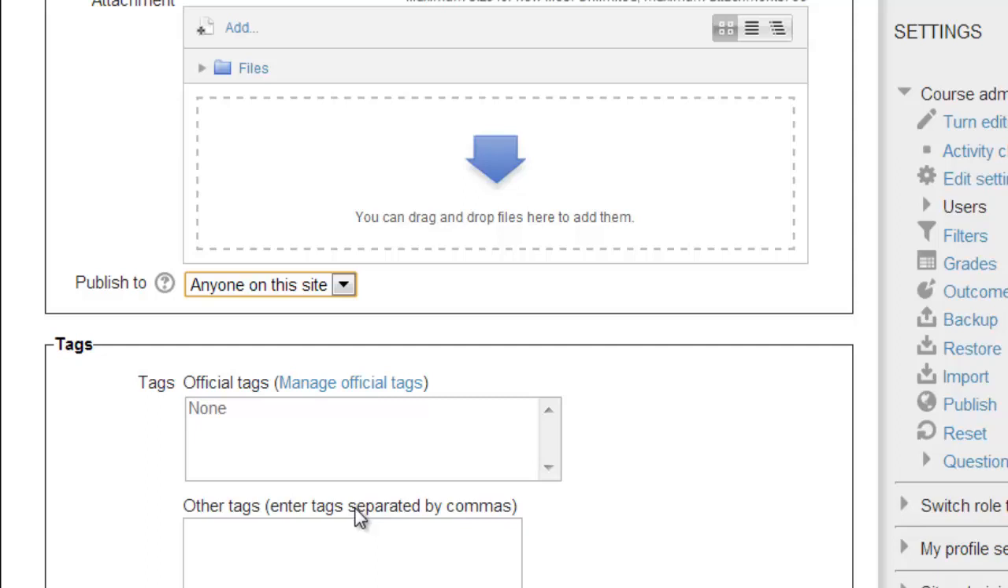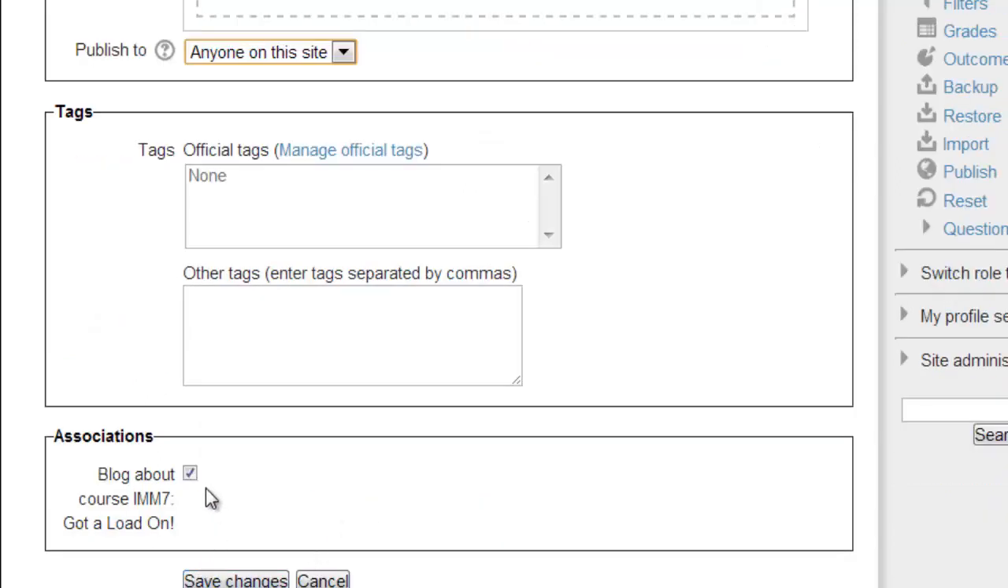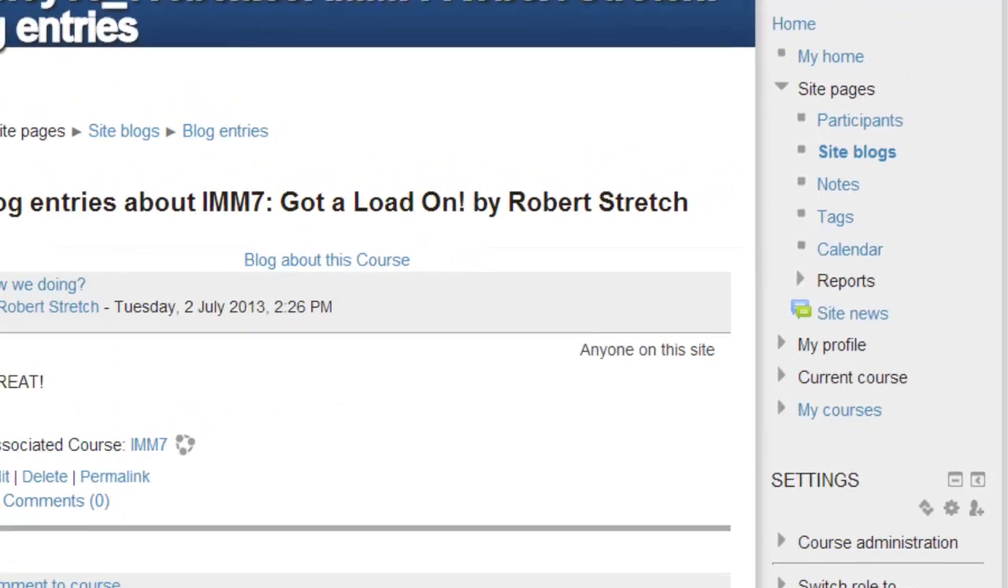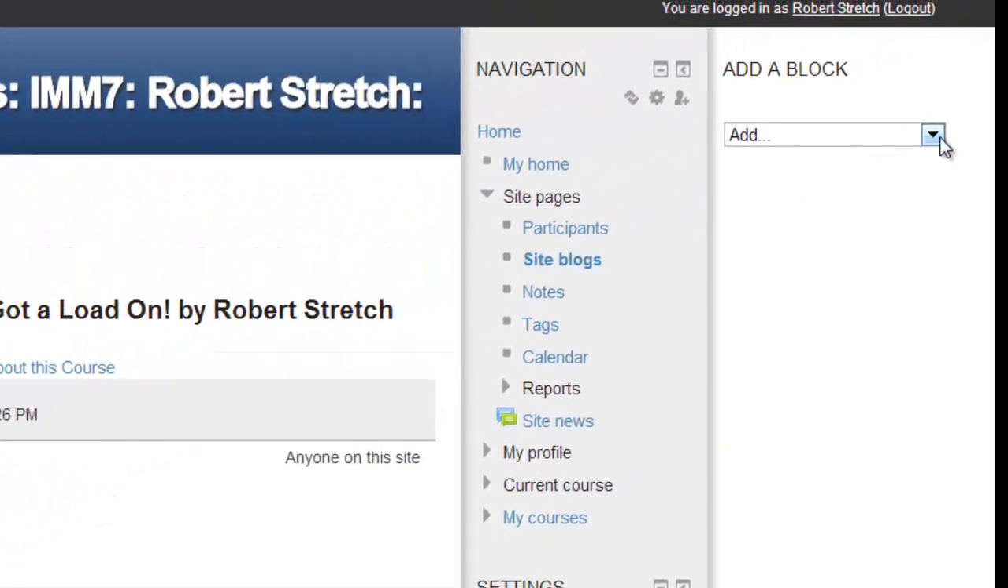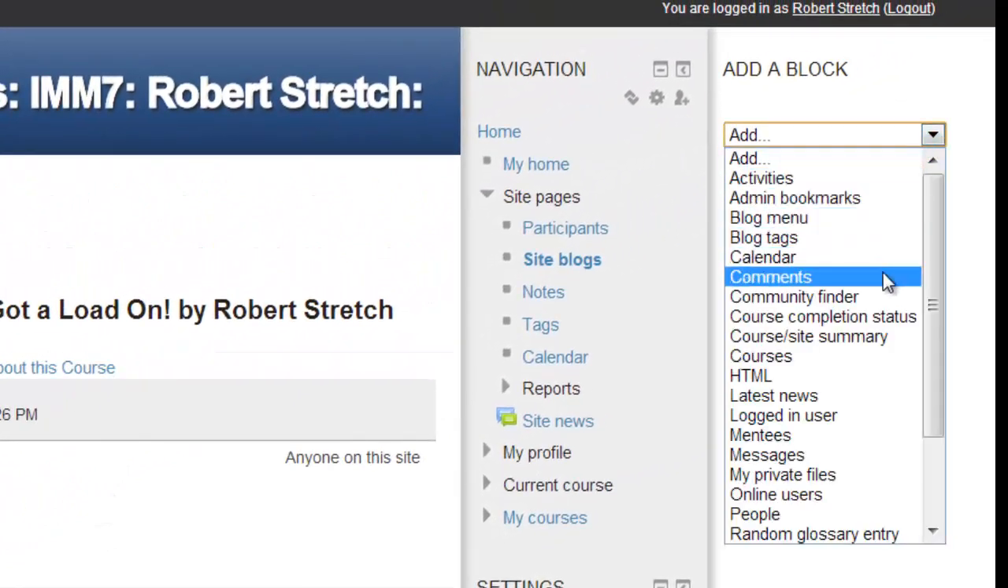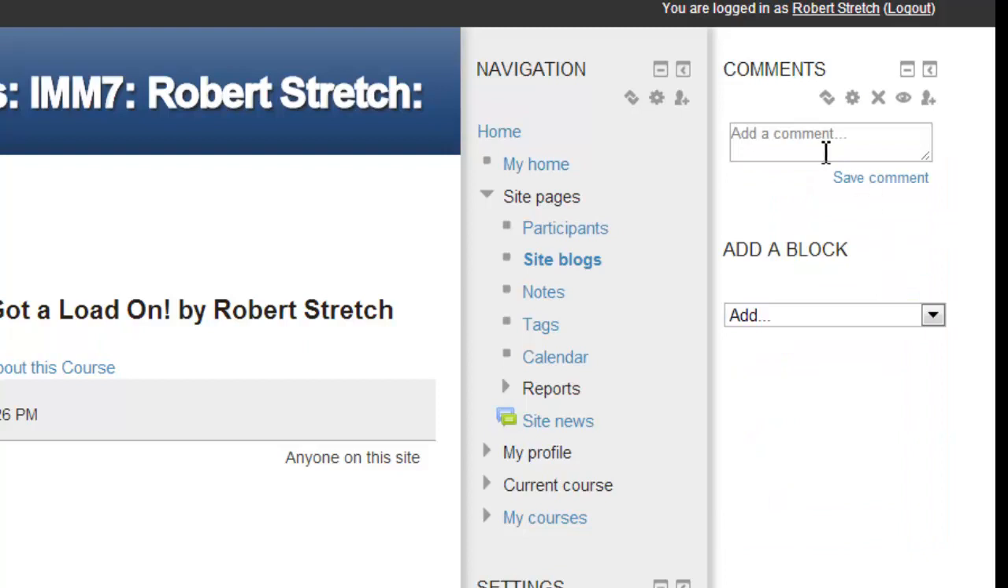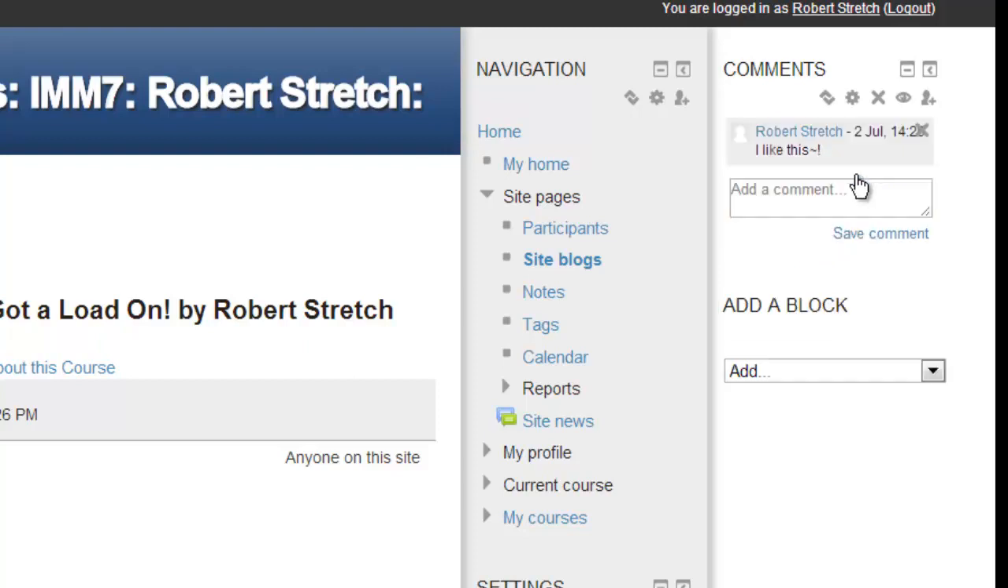Note that the blog is attached to you, the user, not to the course itself. Choosing the option to add a blog entry about this course allows you to associate your comment with the course. If you don't want to go to the trouble of creating a blog, you can use the Comments block to create individual entries that can be shared with the class. The use of the Comments block is self-explanatory, and it is moved the same way as the other blocks.